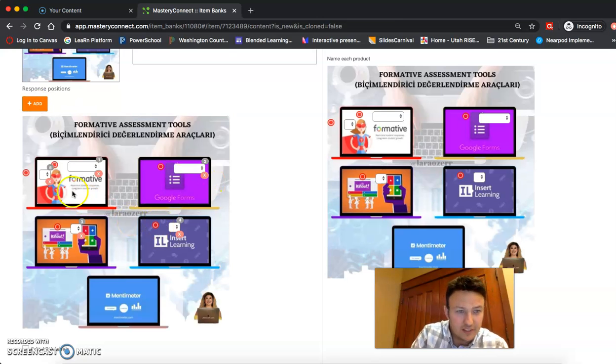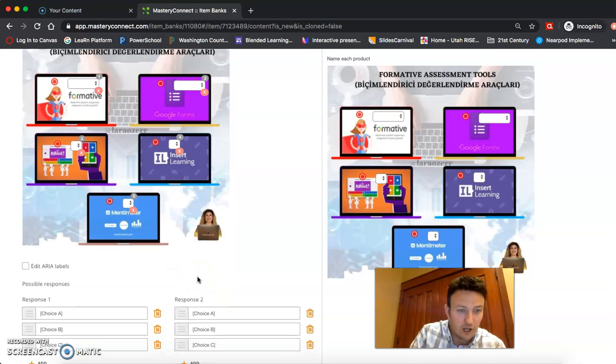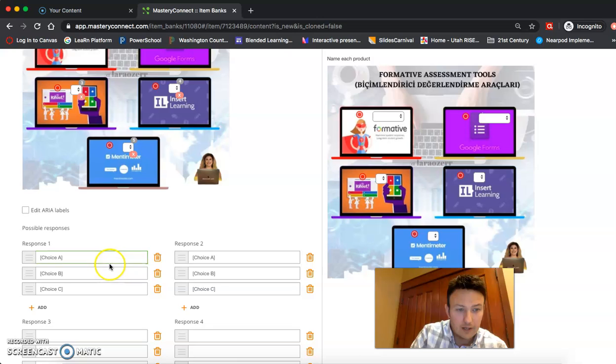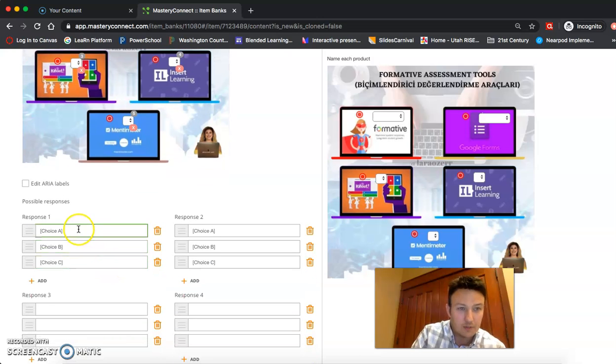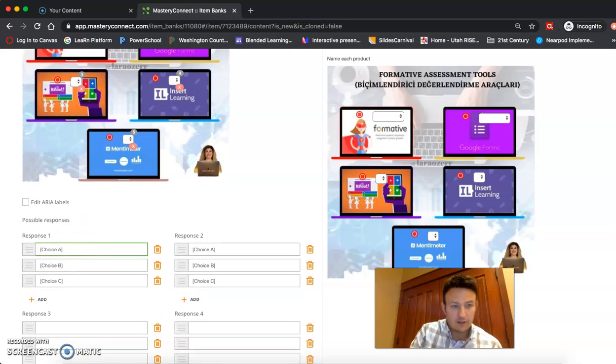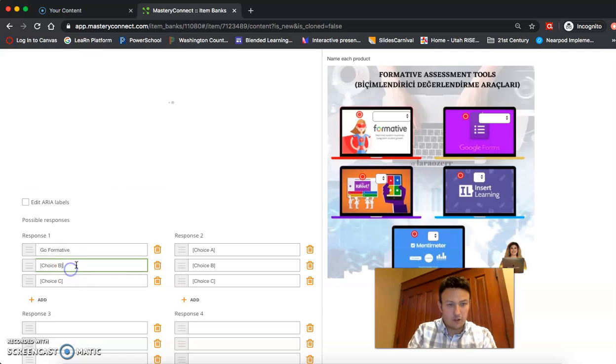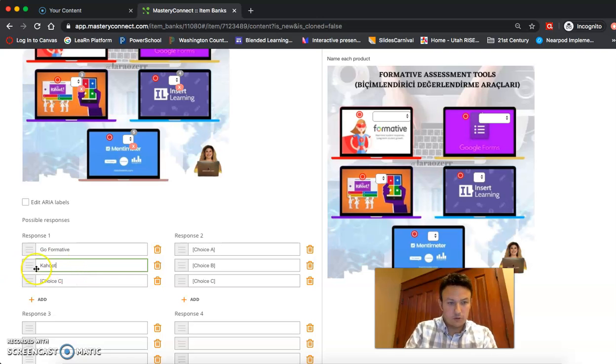Okay, so I'm just placing these where I would like, and this is a really obvious question, right? But I can add in all of the different options for each one here. So I'm going to do response 1. The options are Go Formative, maybe they're Kahoot, and Mentimeter, and so on. Quickly, you can see how I would do this anyway.